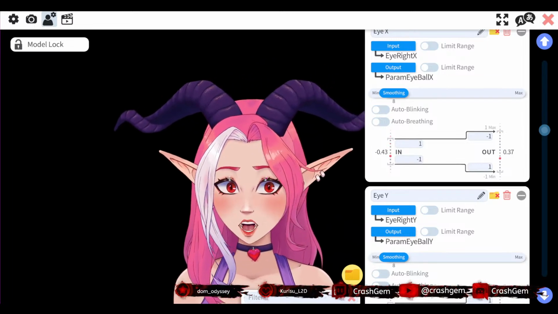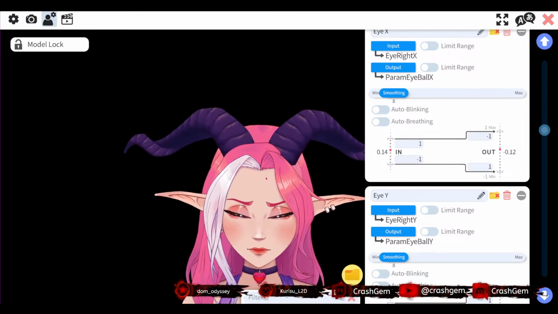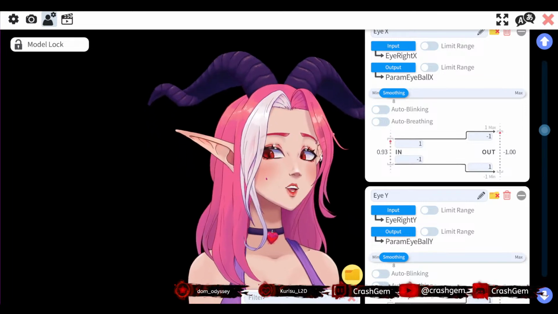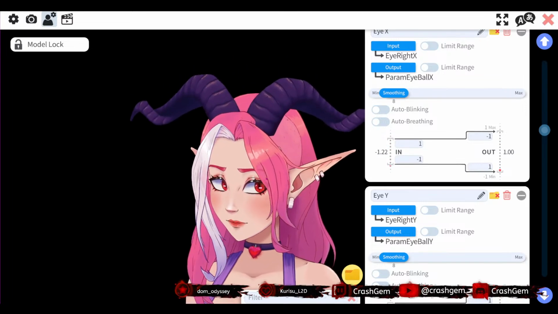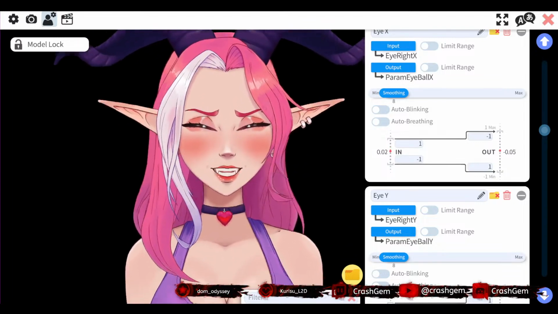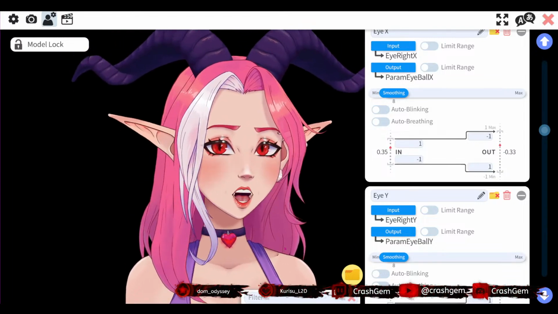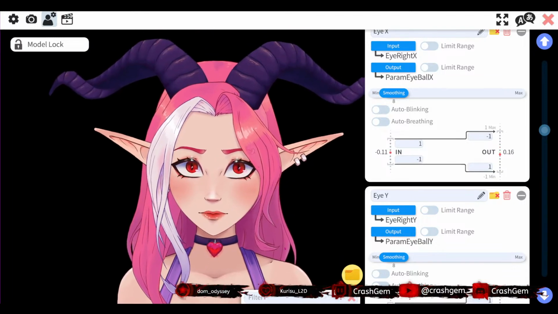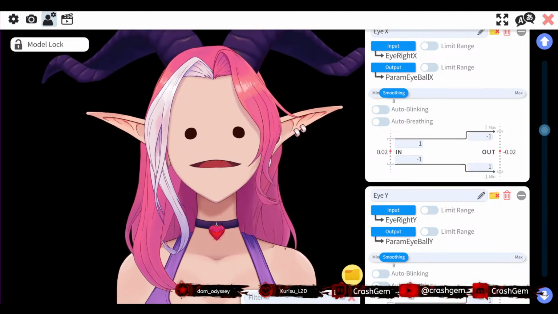Right? The eyes are like, I don't know, they're pretty damn expressive. But you know what eyes are even better? These eyes right here.